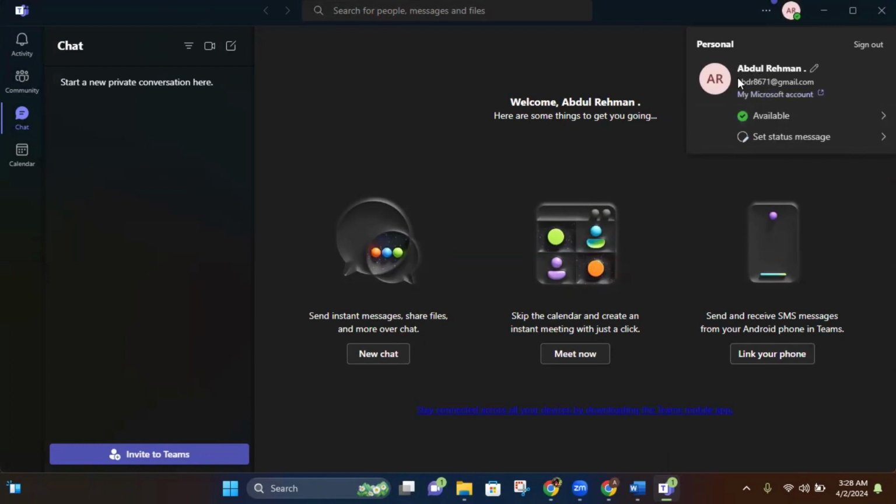And here, as you can see, it shows my profile info and my status here. So I will click on this status, which is available right now. And I can change this to busy, do not disturb, be right back, appear away and appear offline. So to set out of office, I will just click on appear offline.